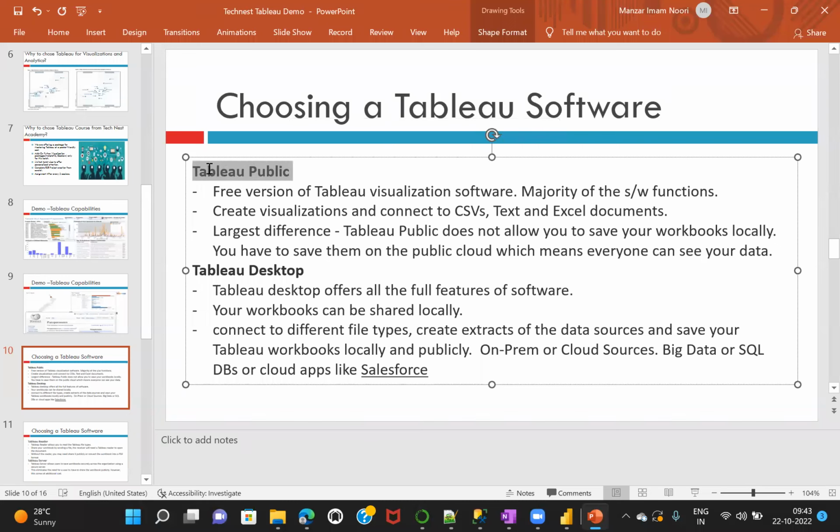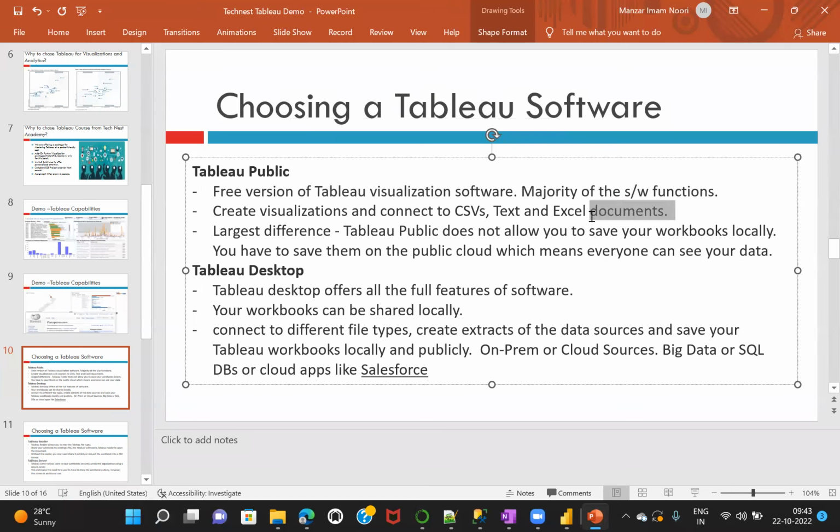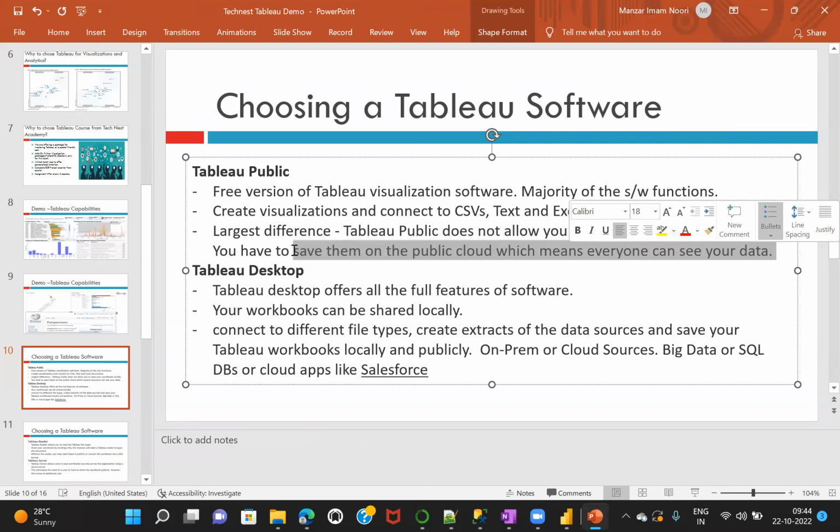for learners, that is Tableau Public, and you can use this for any number of days; there is no restriction on using it. It has almost all the visualization capabilities, but the only thing is you will not be able to save your data locally. The data will be saved to the public cloud and will be open to all people.